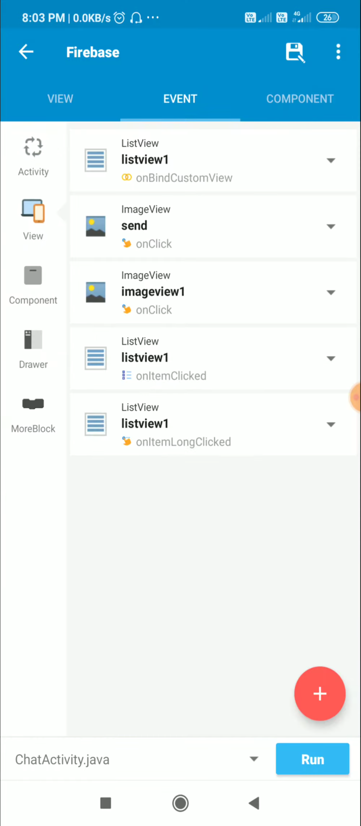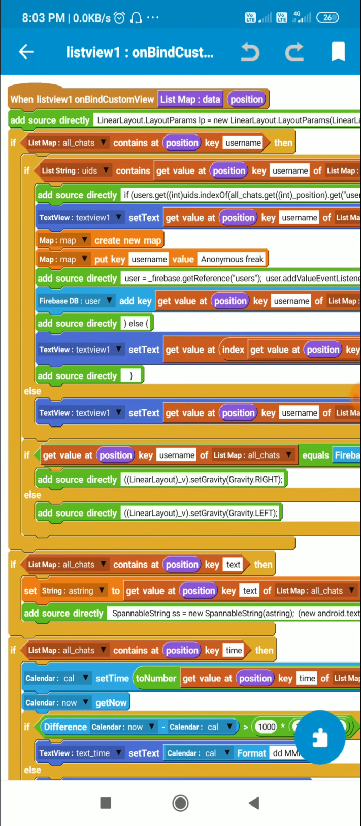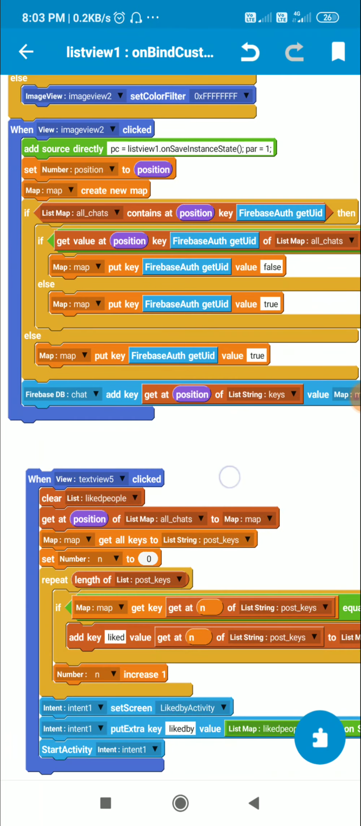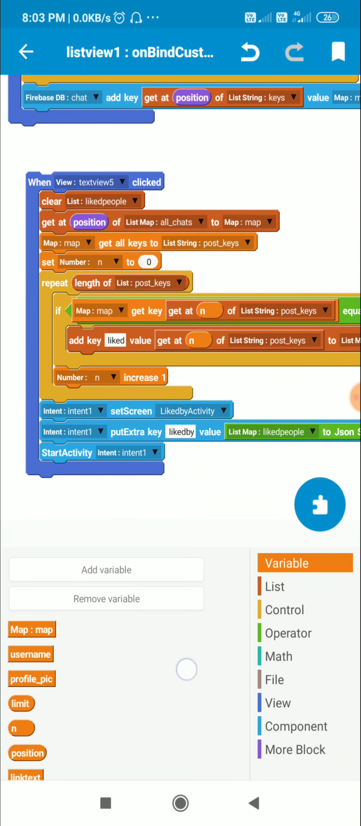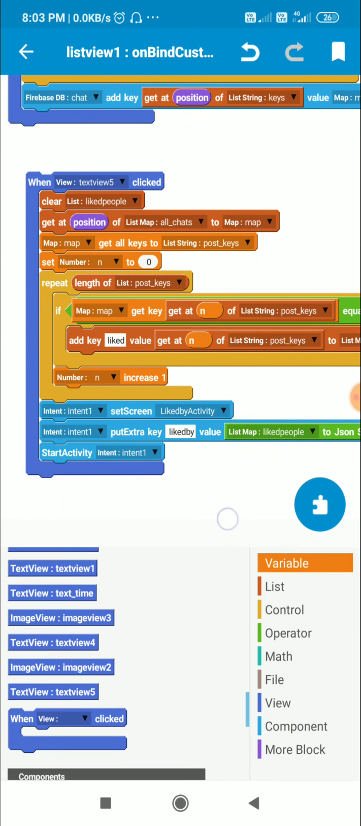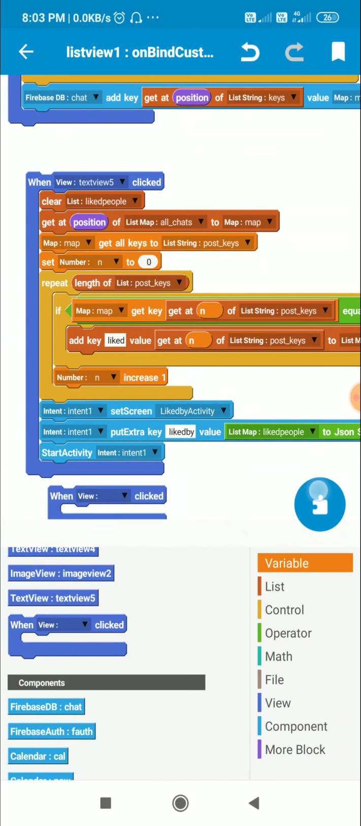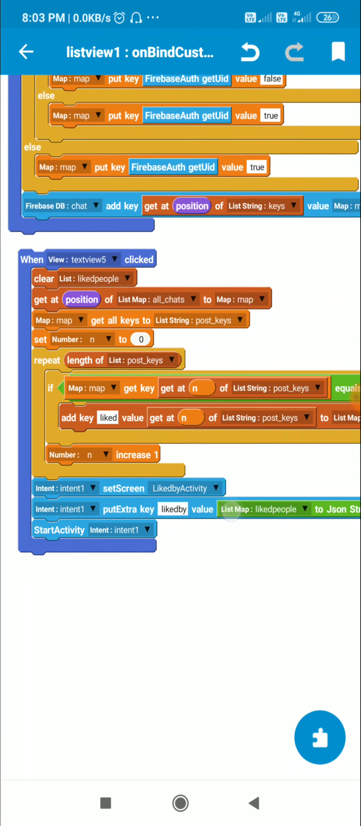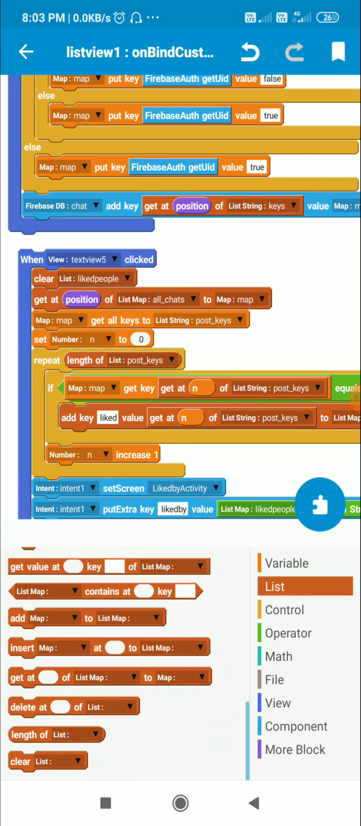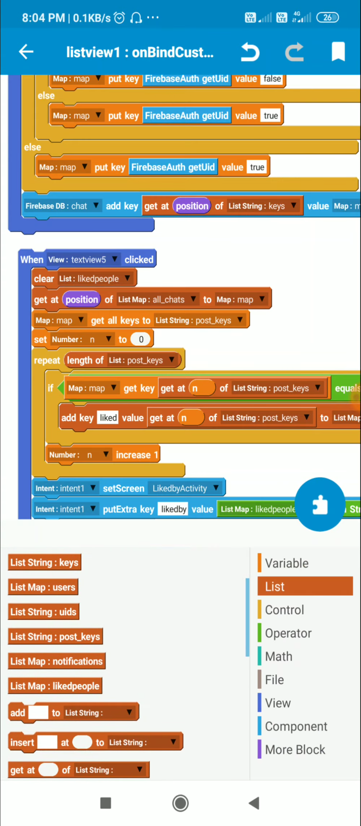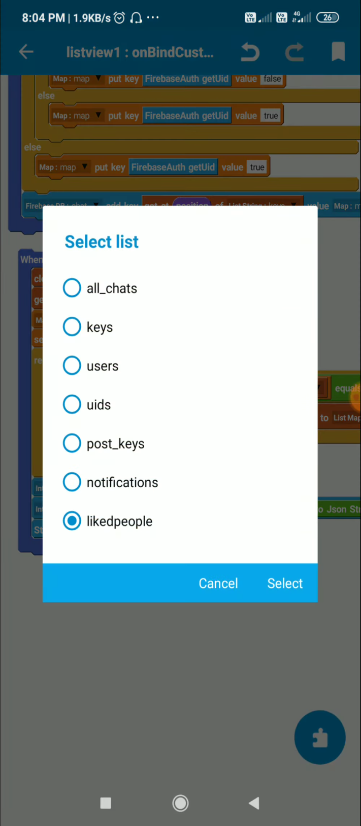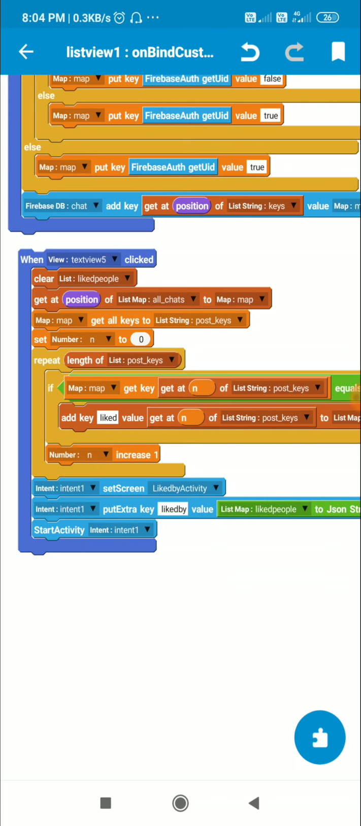Here in onBind custom view I have added the event when TextView 5 clicked. You can get this block here, when TextView clicked. So here I have added when TextView 5 clicked, and in this I have added a list map called liked people. First I clear the list map liked people, then I get at position of list map all chats.